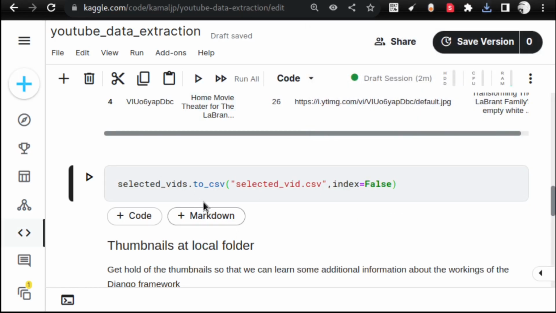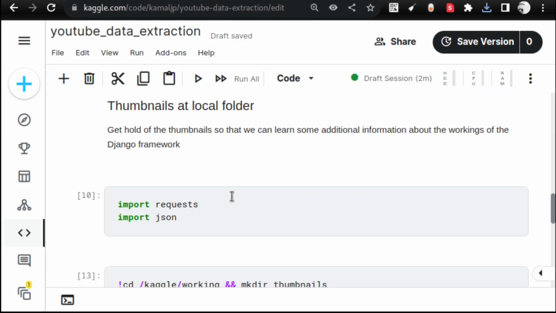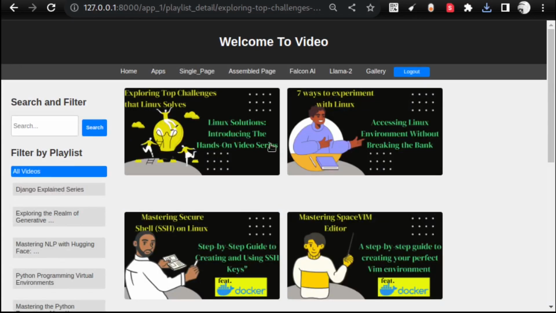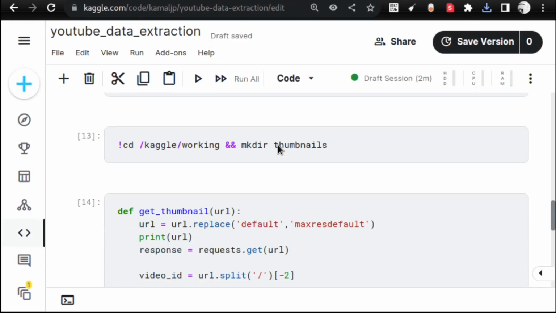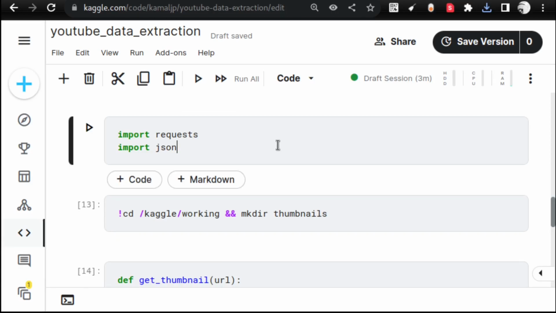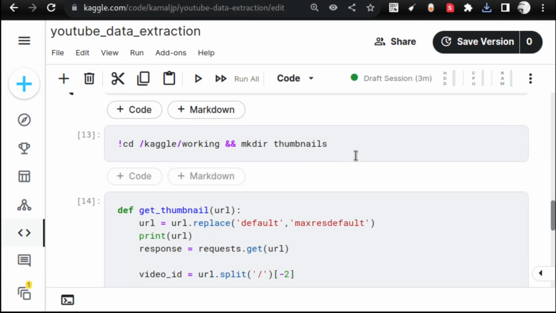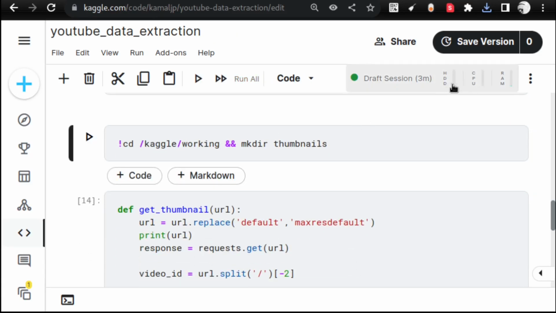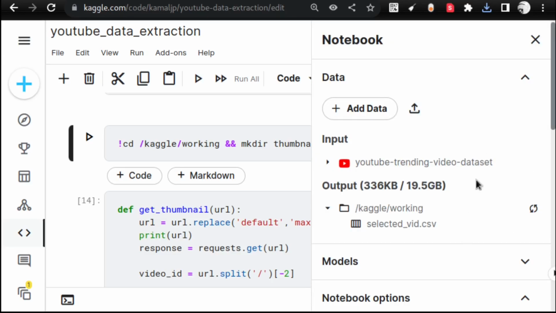Now we have got the data. Apart from this, we need to get the thumbnails that I was talking about. So you see these thumbnails, the pictures, we can also get that from YouTube itself. For that, we are going to use the requests and JSON library. So let's import that. We need to create a new folder inside this particular Kaggle environment.